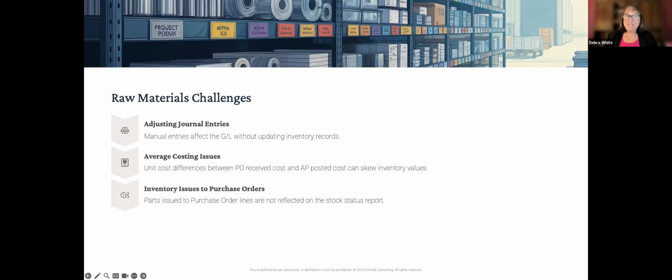The next big challenge we have with raw materials is that sometimes we get a little adjusting journal entry happy, and we make adjusting journal entries to the general ledger. Well, these entries will never affect our stock. So if we are making an adjusting journal entry, we need to document why, and we need to make sure that stock is not affected by this journal entry. There are times when you need to do this. There are definitely times, but again, you've got to be careful with it.